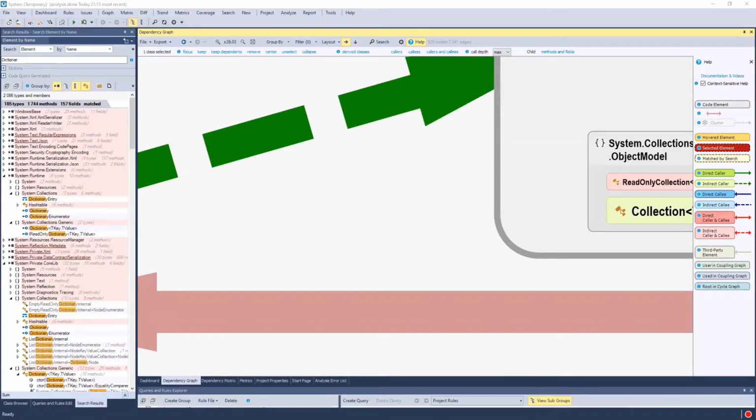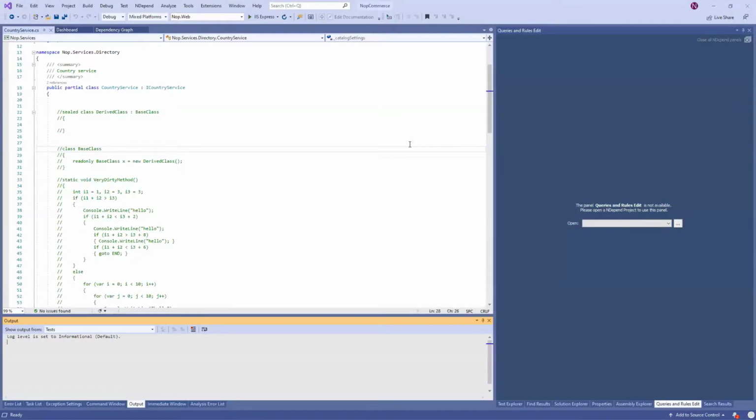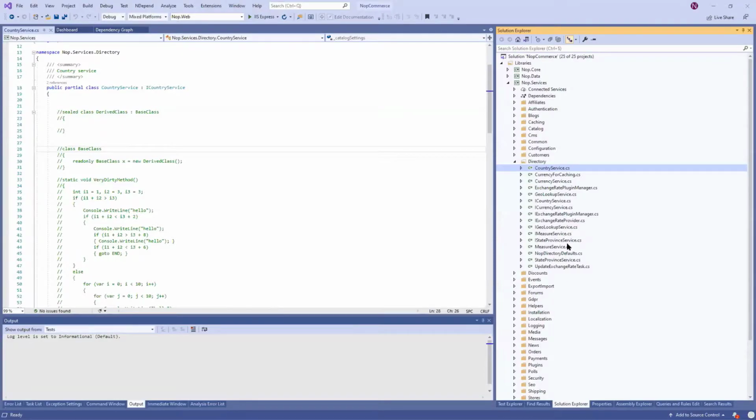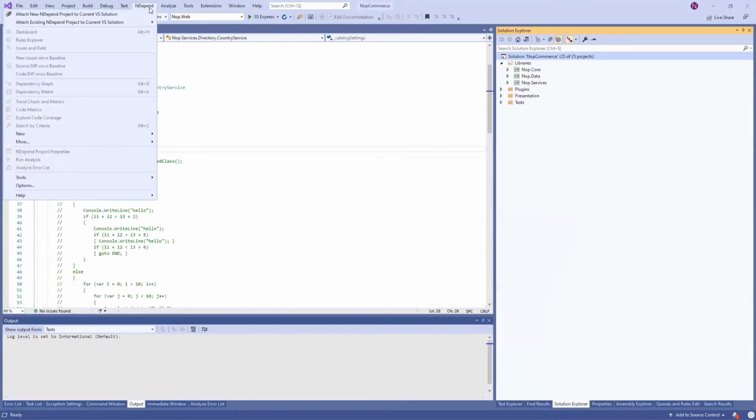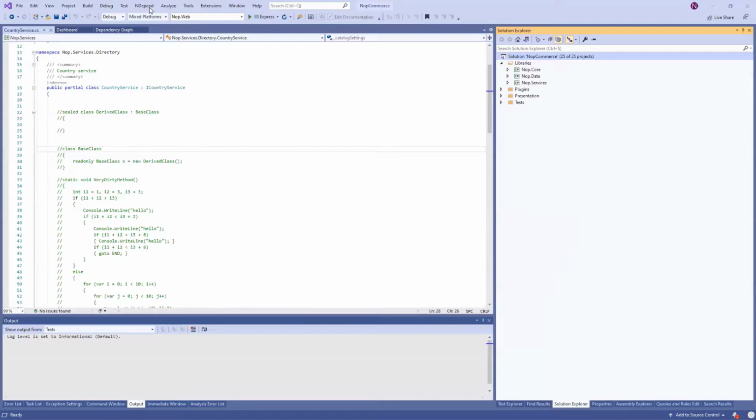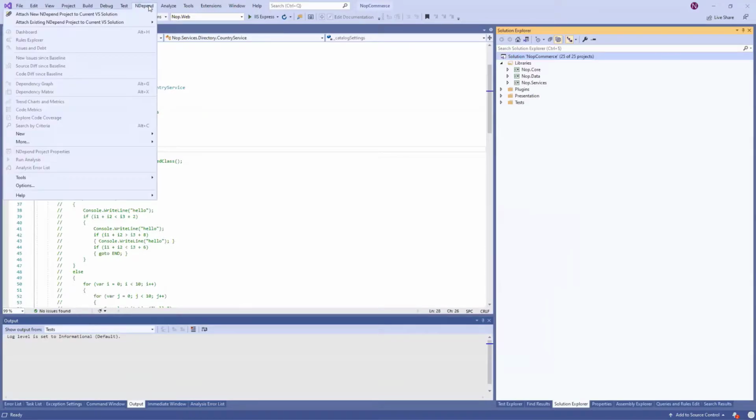A typical web application. Here it is. You can see it? So it's the nopCommerce website. Here I have Visual Studio. I've already pre-installed the NDepend extension. It proposes that I attach a new NDepend project to the current Visual Studio solution.